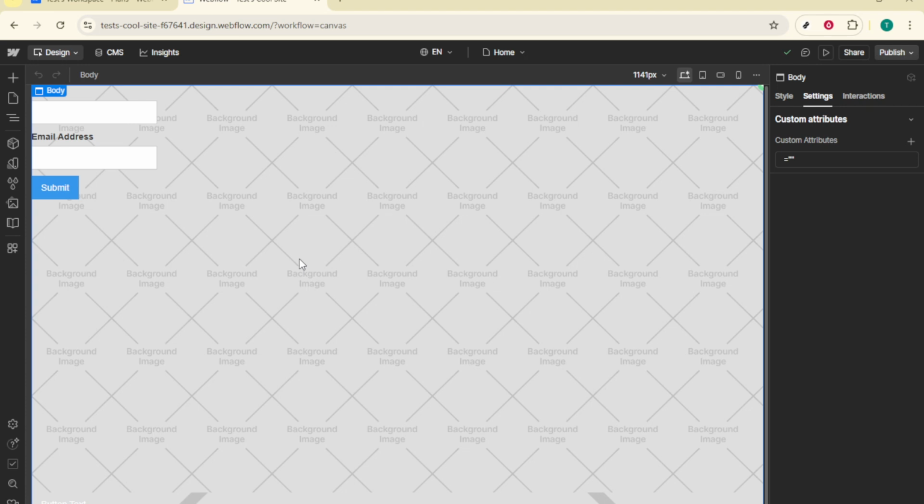Finally, to make sure everything is in place and functional, don't forget to publish your site. Publishing applies all the wonderful changes you've made, including linking your PDF. Once published, visitors can now click the button on your site and easily access the PDF file.